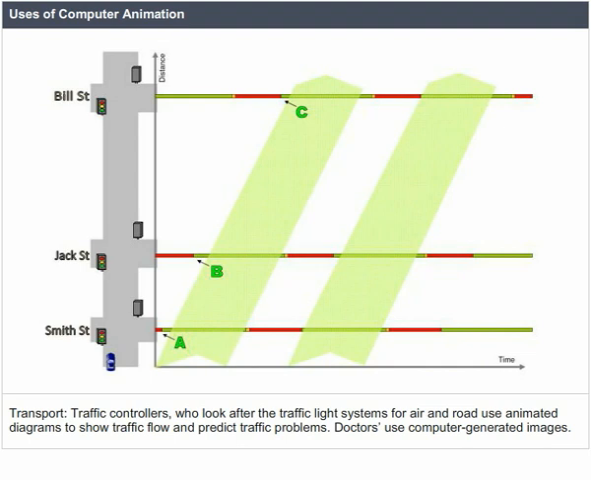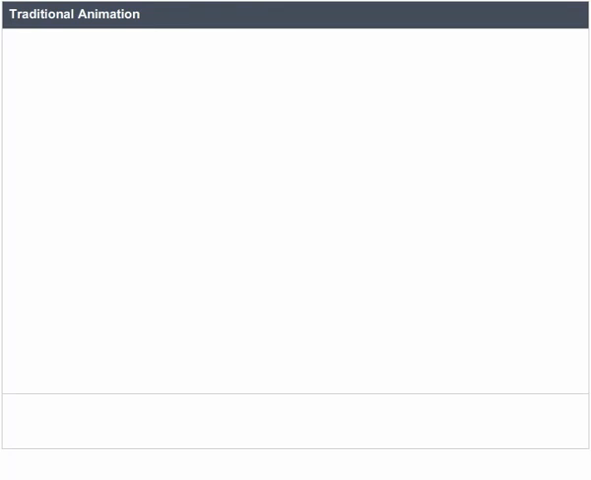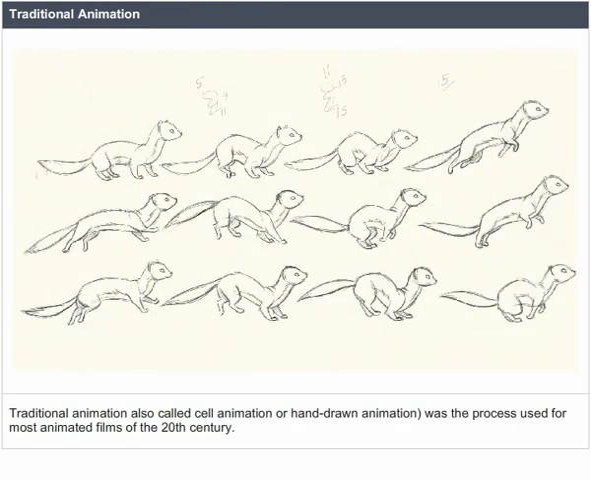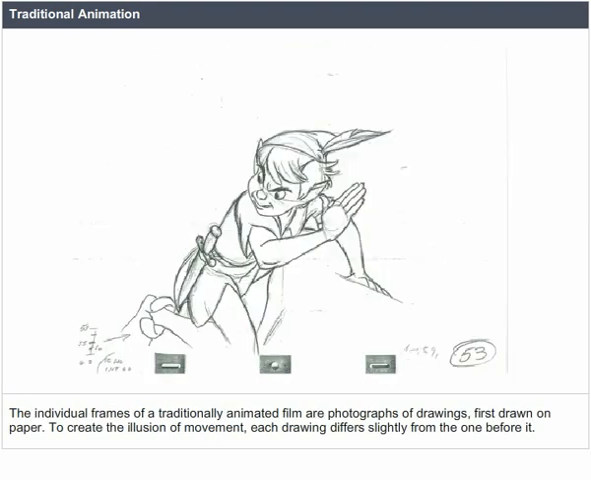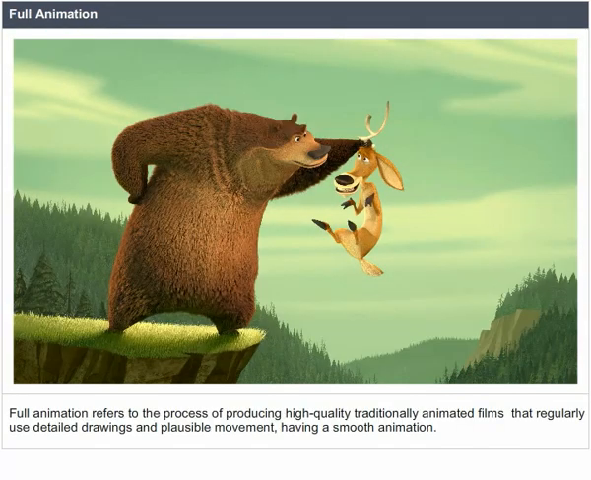Traditional animation. Traditional animation, also called cel animation or hand-drawn animation, was the process used for most animated films of the 20th century. The individual frames of a traditionally animated film are photographs of drawings, first drawn on paper. To create the illusion of movement, each drawing differs slightly from the one before it. Full animation. Full animation refers to the process of producing high-quality traditionally animated films that regularly use detailed drawings and plausible movements.